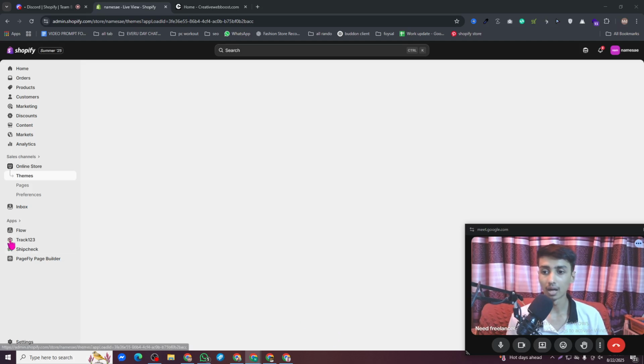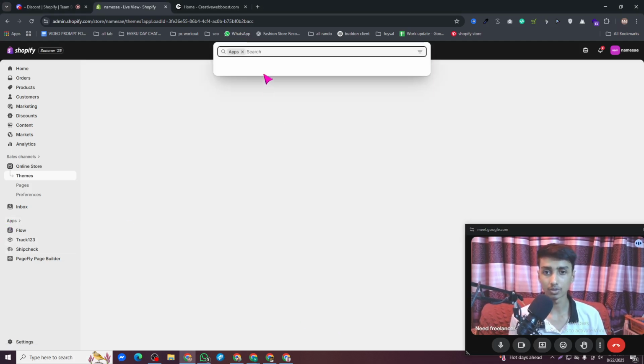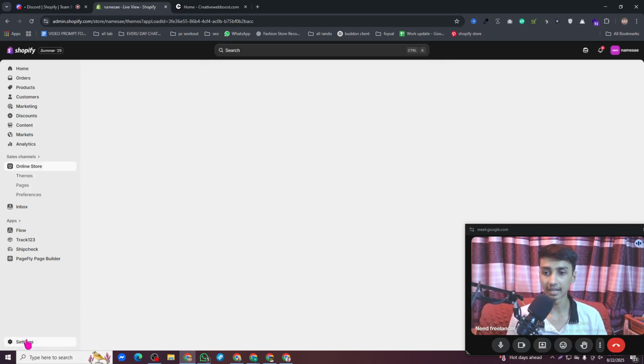And then under the apps you can see the apps. Here you can add unlimited apps. There are apps like pricing apps, shipping apps, currency changer apps, all the apps available. Under the settings, guys, you can actually add a payment method.